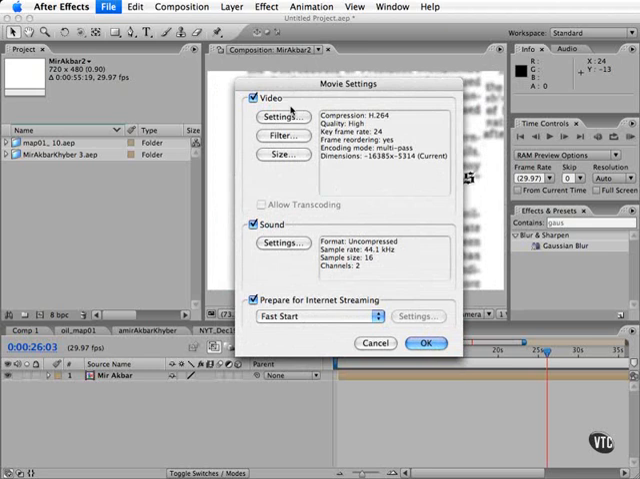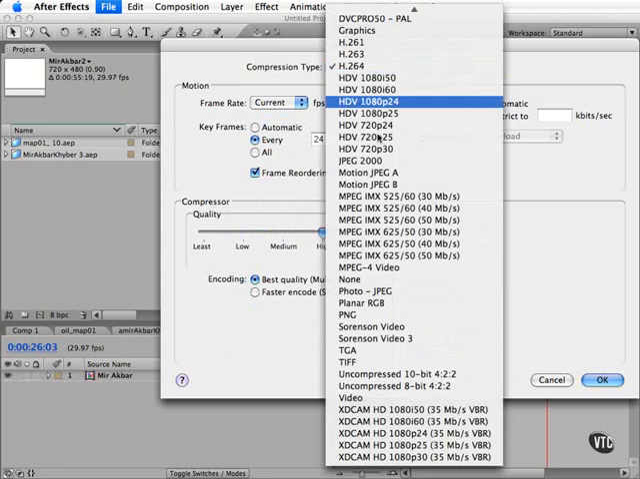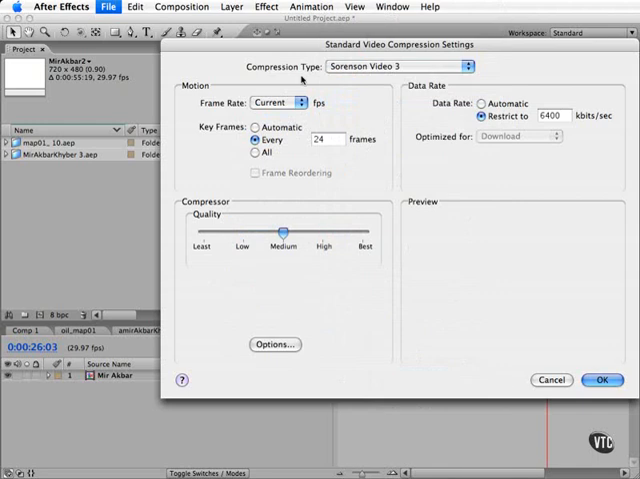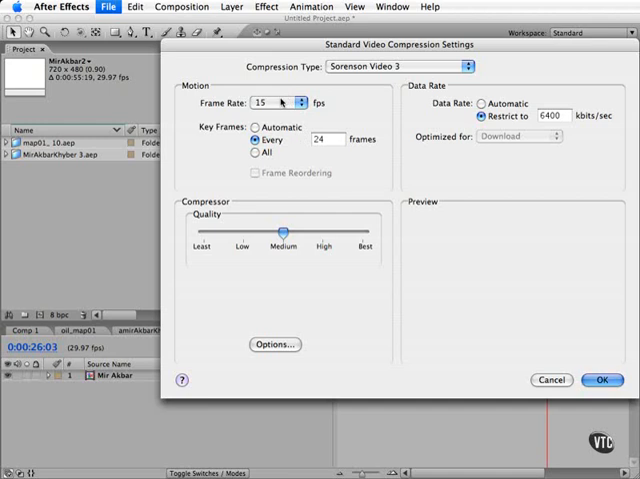So what I generally do when I'm outputting for QuickTime so that it can be shared with the maximum number of users, both Mac and PC, is I change the settings. First, I would click the Settings button and go to Compression Type and change that to Sorensen Video 3. I change the frame rate to usually half or approximately half of what I've been working at, and I set my keyframes to about every 2 seconds. So in this case it would be every 30 frames. My quality I set to high, and I restrict my data rate to about 550 kilobytes a second.